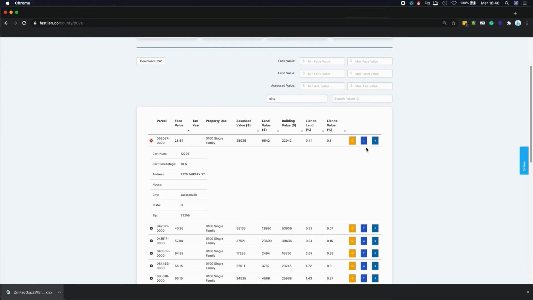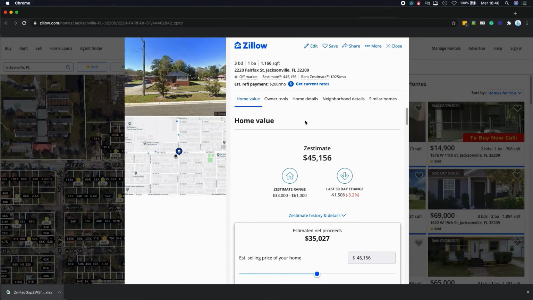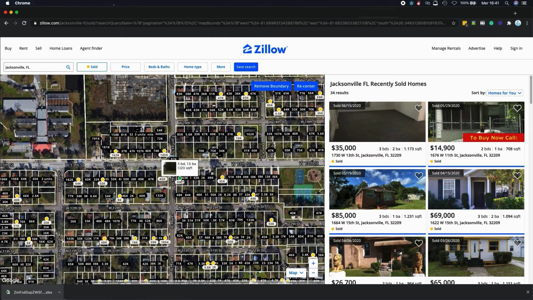You can do the same thing clicking on the blue button. It will bring you to Zillow. Zillow will give you more in-depth information about the value of this particular property, how many bedrooms, how many baths, the square footage of the property, and the address. And you can also look at the other properties that have been sold nearby that property and do your comps, so you can determine exactly what that property is actually worth.